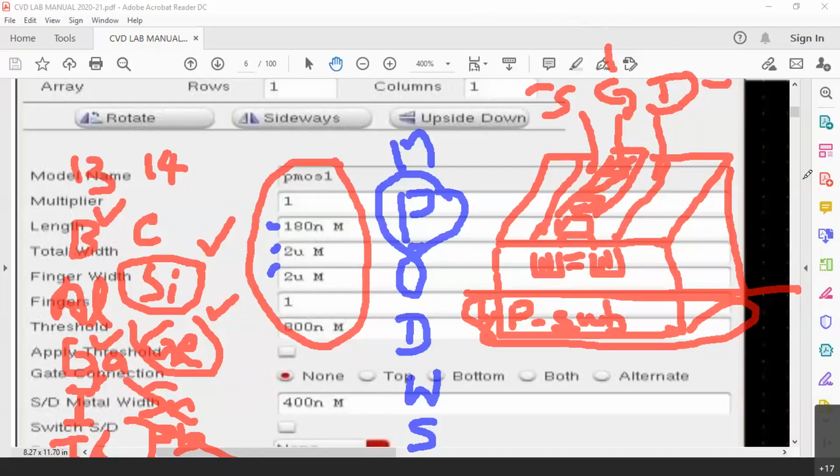Now my final discussion. What is this 180 nanometer? What is this 2 micrometer? That is my final discussion. That is why I told such a big story. Now, I'll tell you, this 180 nanometer is the gap between source and drain. Let me annotate now. This is L. And this is W.